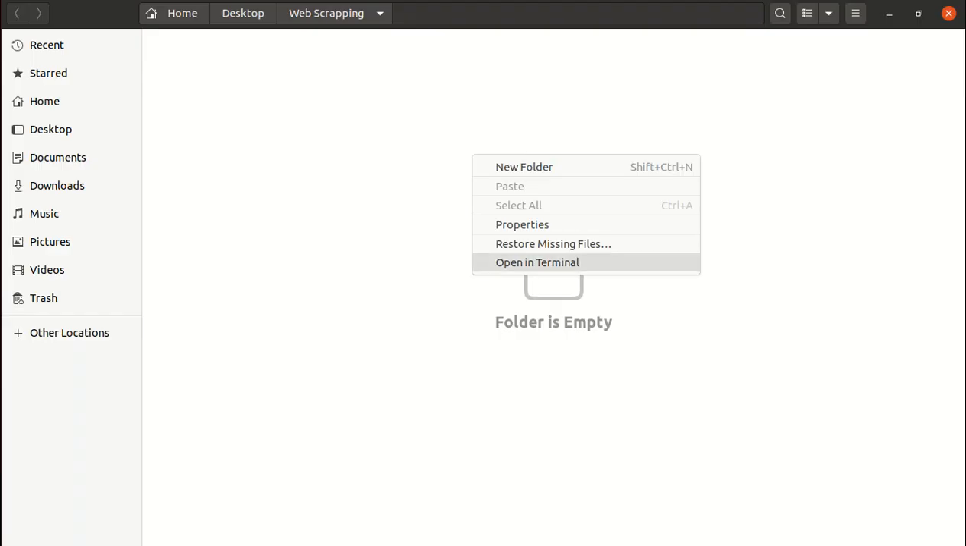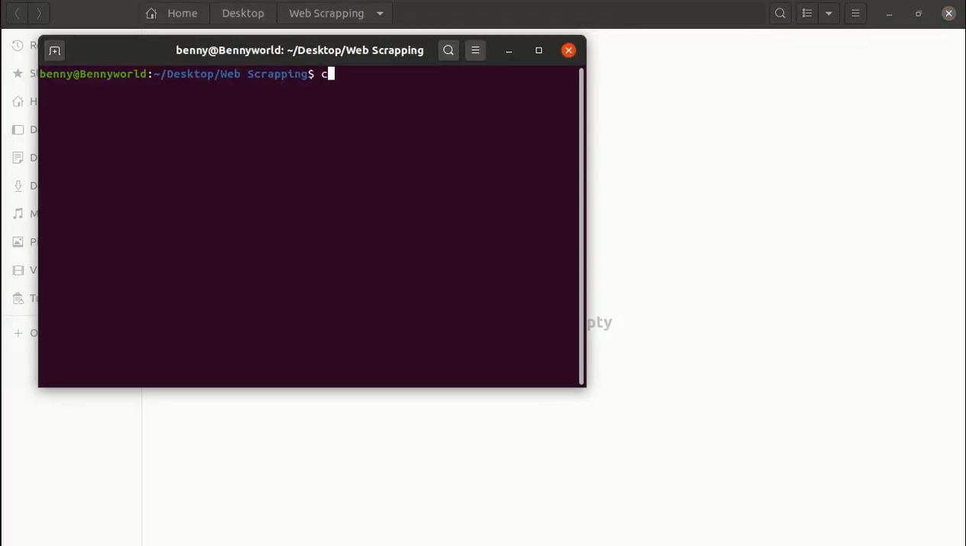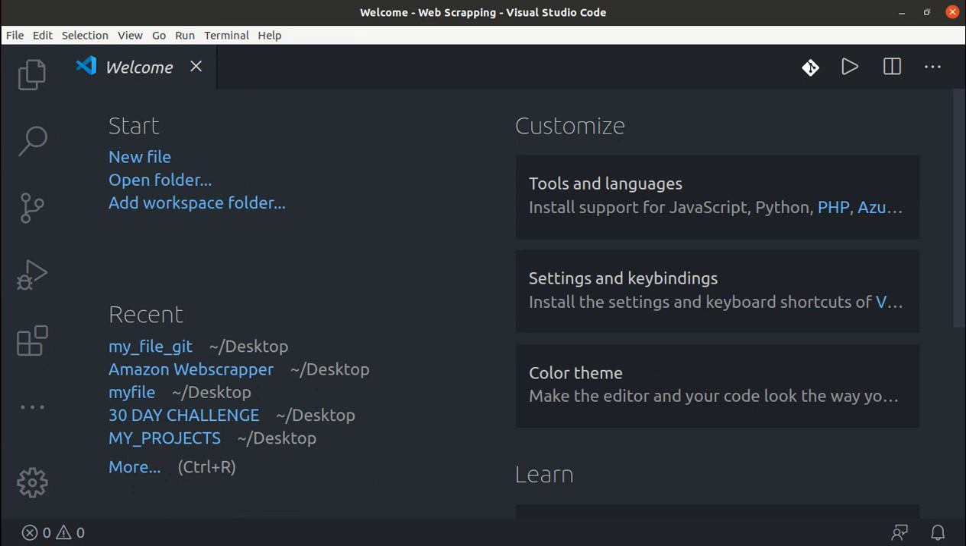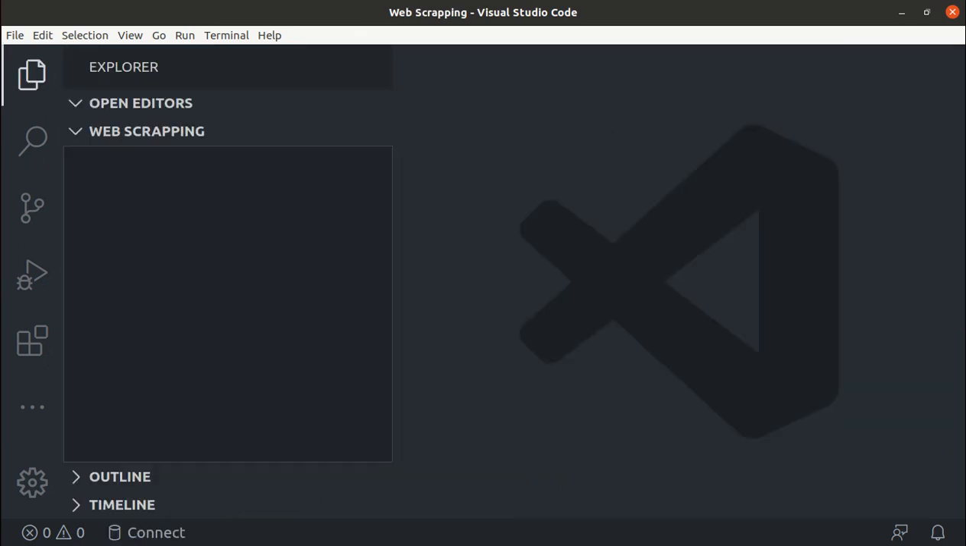So I'm currently in this empty folder. I'm going to open it in my terminal. So I'll say code dot to open it in Visual Studio Code. Yes, my Visual Studio Code is already opened. So I'm going to create a new file. I'm going to call it scraper.py. So this is the file that I'm going to code in.